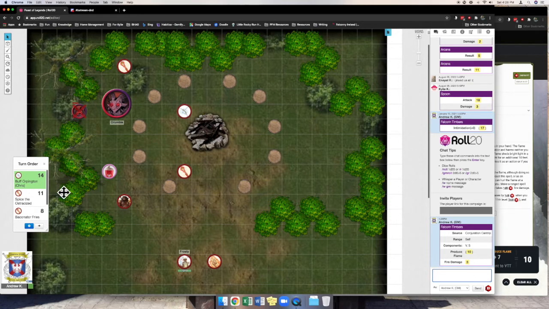Also, if you're in the middle of a battle, there will be a turn order view here. So that's essentially telling you who is up next and what order people go in. That's based off of your initiative. Again, I'll go over that later. But this is essentially all you need to know for Roll20, more or less.